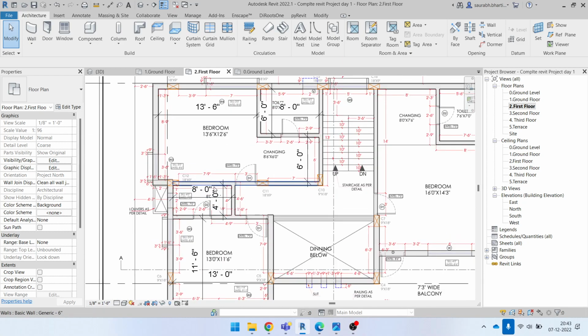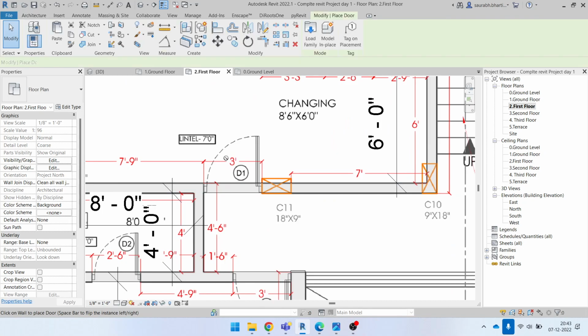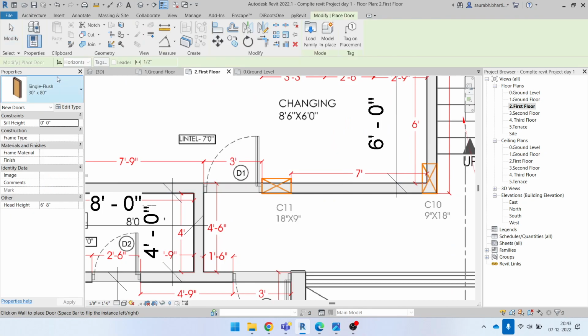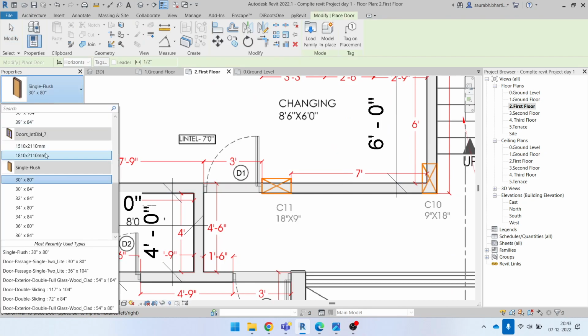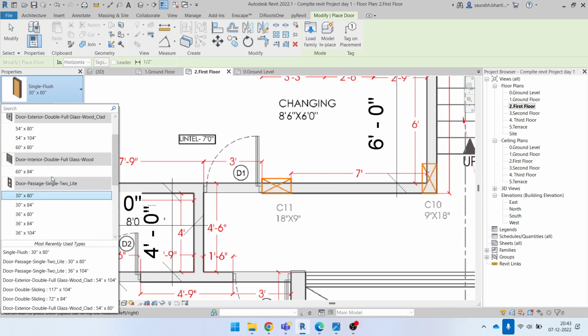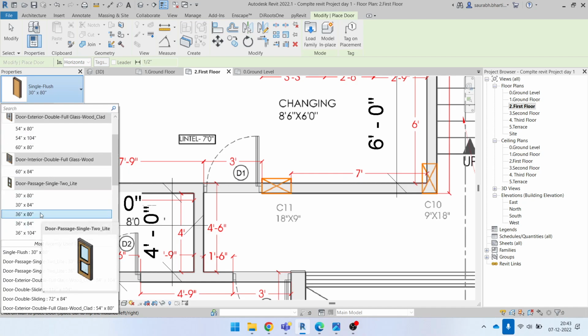Now we are going to place some doors. I'm just going to use the same door that we used yesterday, and the shortcut for the door is DR. Always remember that. And here we are going to use 36.